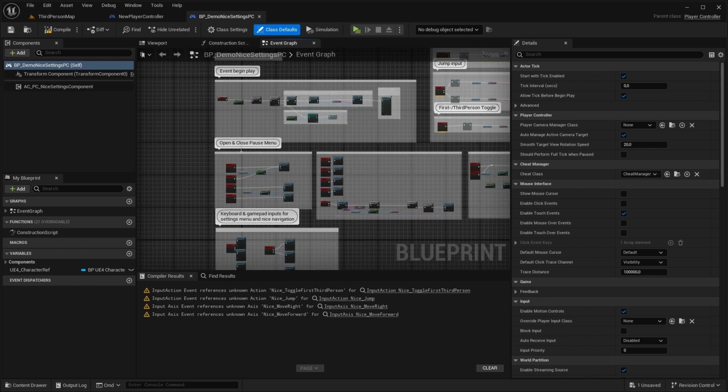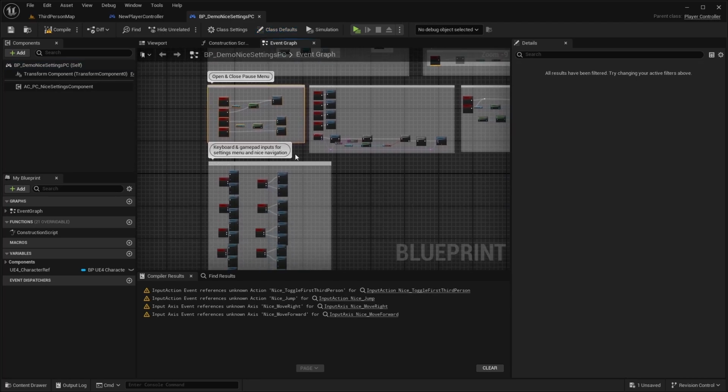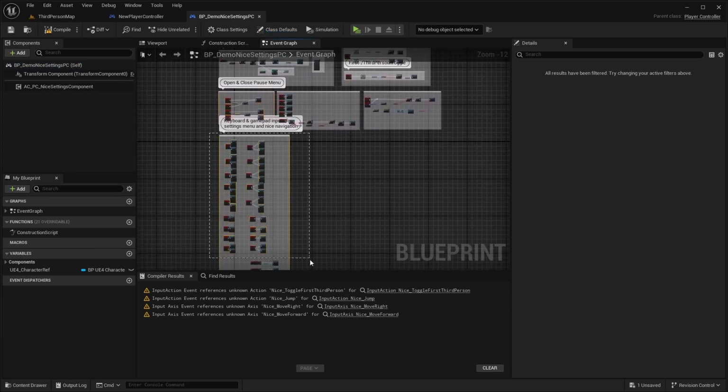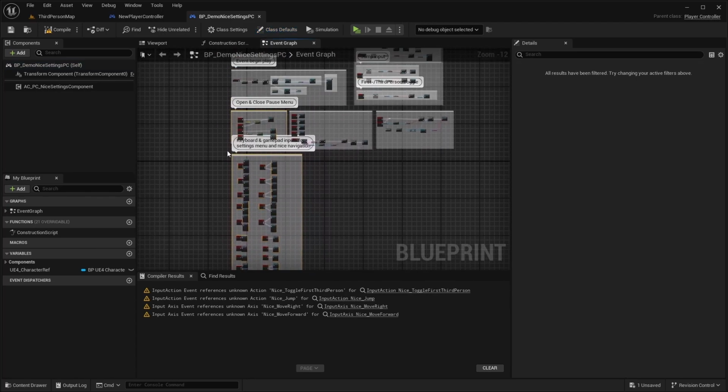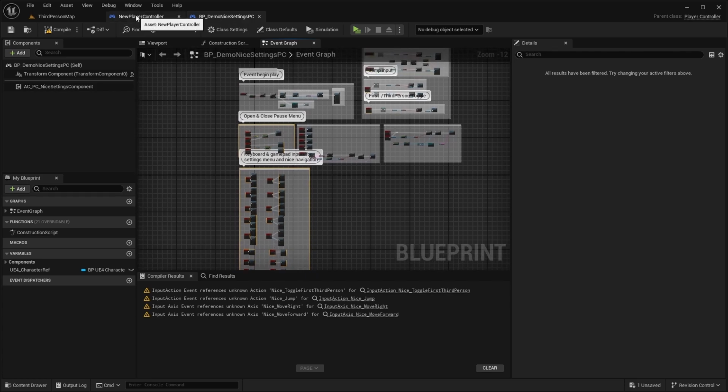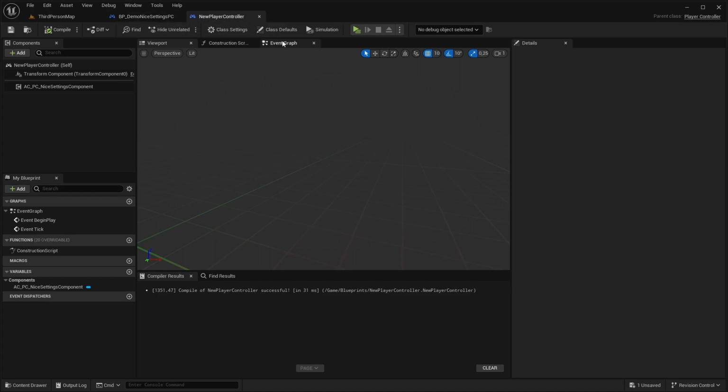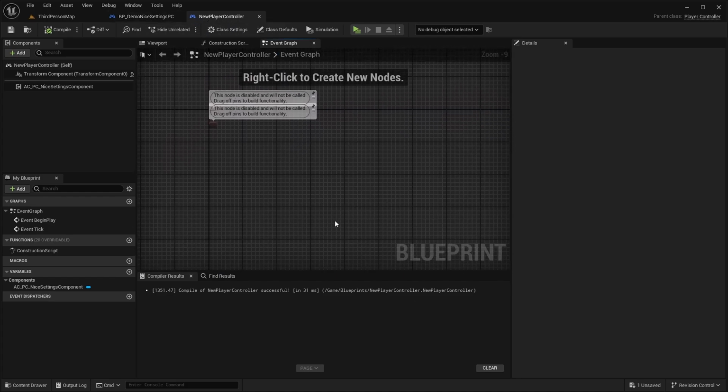What you need to do is copy this in here. So I'm selecting this, holding down Shift to additionally select this here. So basically copy these two comment boxes. Control C. Going to your player controller to the event graph and add it in here.